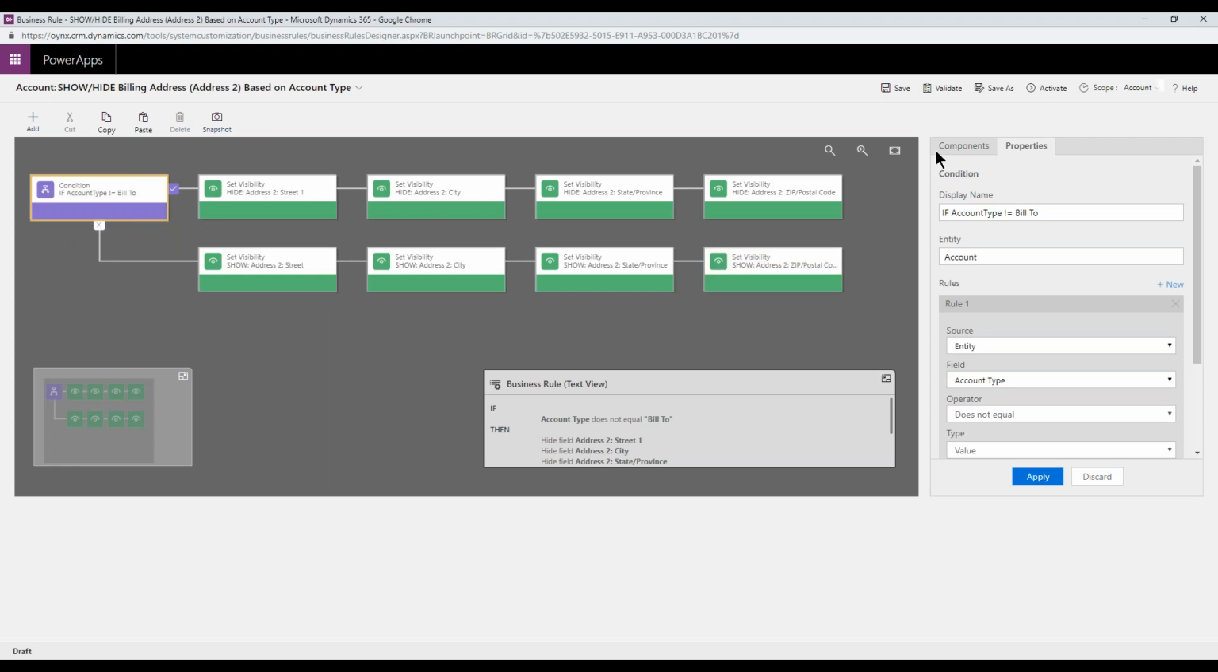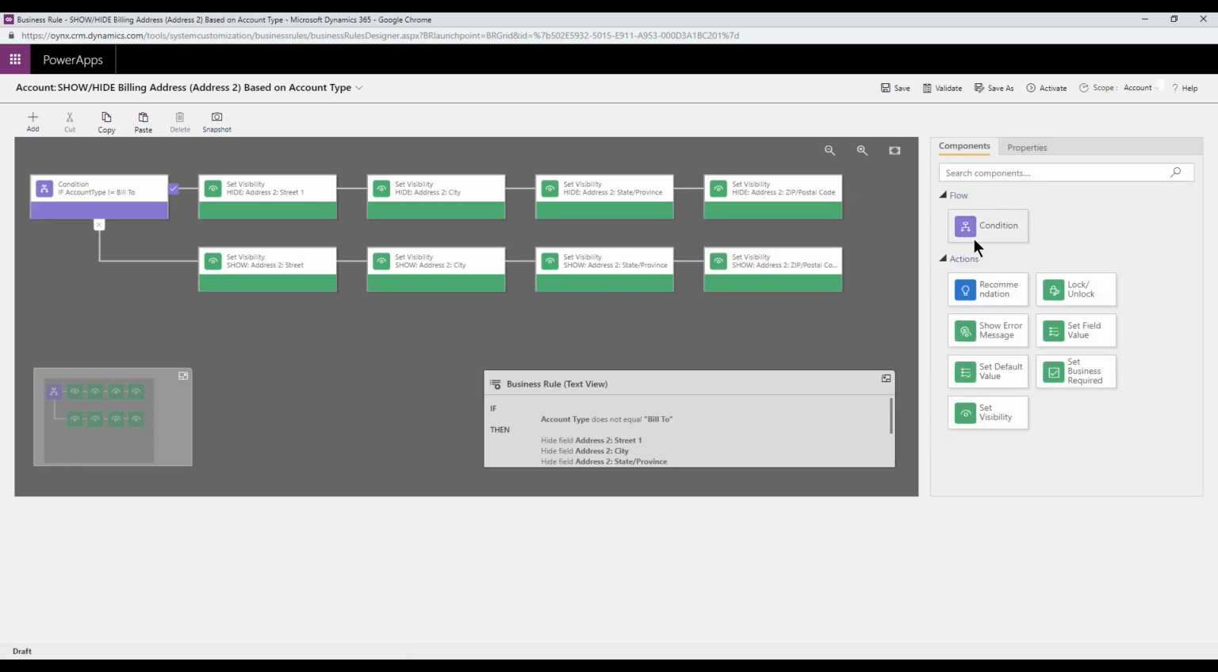So when adding conditions, if I go over here to components, I have my conditions and then my actions. These are all my available actions. When adding conditions, you can only add nested conditions under the false condition. So you see when I drag this over, I only have the ability to put it here. I don't have the ability to put it up here. And you can only have 9 nested conditions in one business rule. Okay, so I'm going to go ahead and activate this.